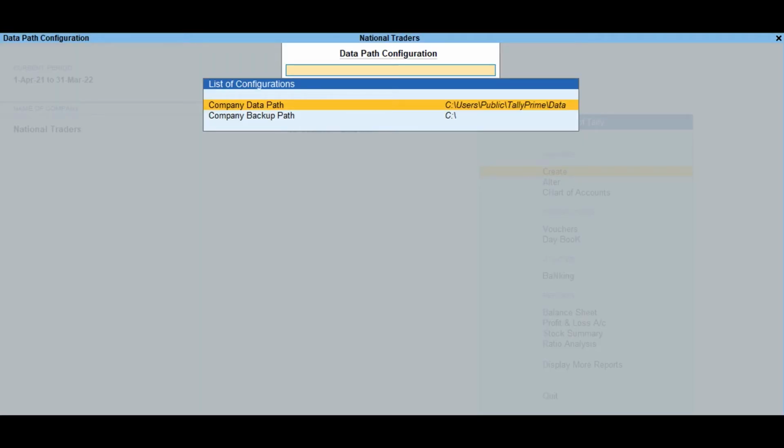Configure data path. Tally.Prime provides you with the flexibility to set the default paths for your data and backup and change it whenever required without affecting the data. These paths will be set as default for all the companies maintained in this version.